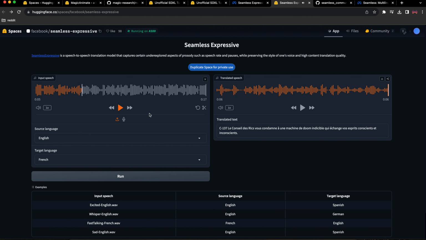Right, so some snippet from Rick and Morty, I suppose, and then just try it to translate from English to French, for example. And we can see.